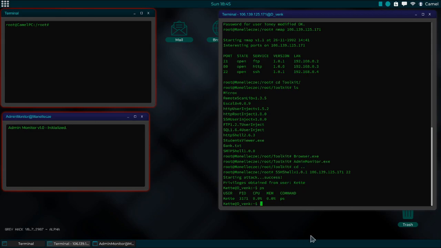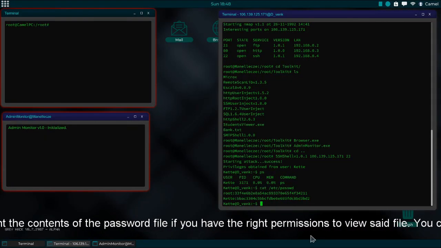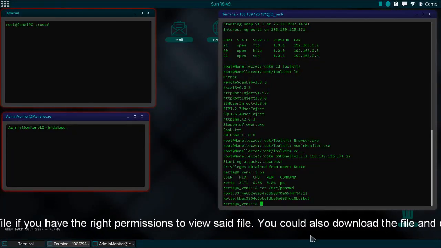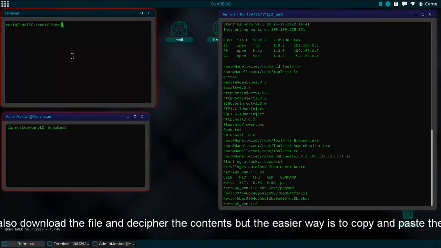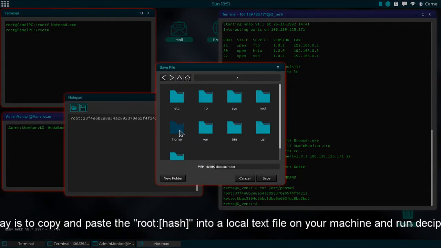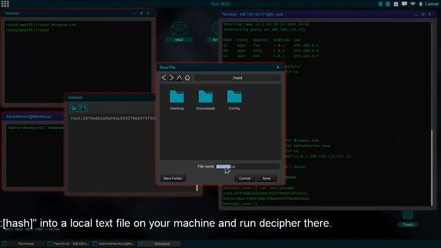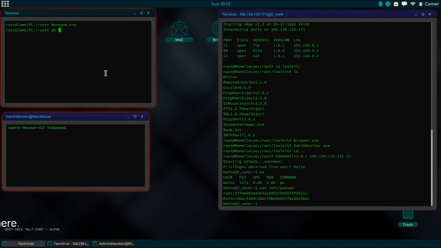We are as user. So let's check the permissions. If you want to try and escalate, the best common way is to check the permissions for the password. Yay, there it is. So we could easily copy and paste that, or we can download the file. I'm just going to copy and paste it. Open Notepad, paste it in there, save it. Yeah, we'll save it there. We'll call it root.txt. I want to use, oops, clear. Decipher root.txt. It's going to quickly give me the password.